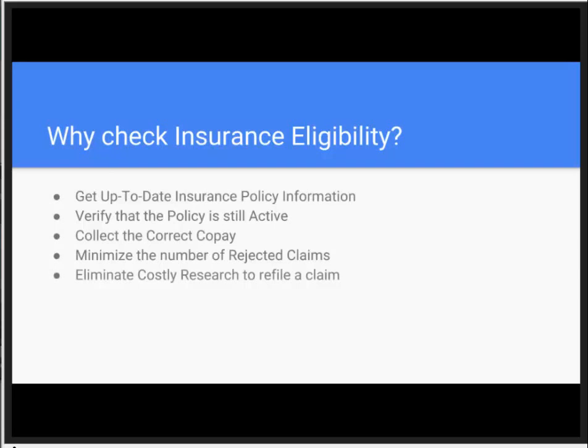And as you know, it takes so much more time after you've already filed a claim to go research it, try to get the correct information, try to contact the patient to update their information and refile a claim. So you've really reduced the amount of work on the back end if you do it correctly up front.